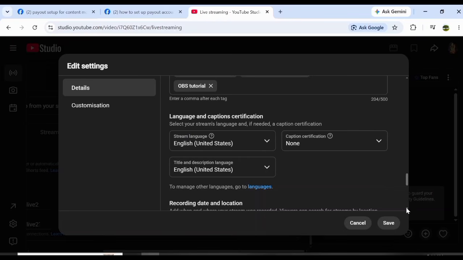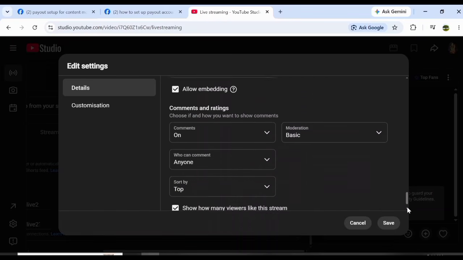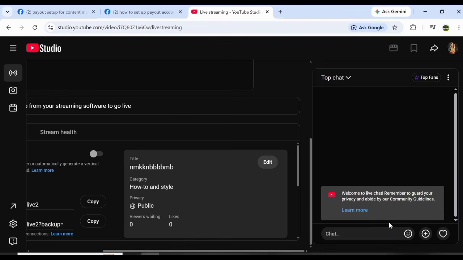So we scroll down to all these ones that are automatically set. You leave your moderation on basic, turn on comments so people can comment, anybody can comment, and all of that. Then come down and hit save. Okay, that would have been the first thing I would have done.